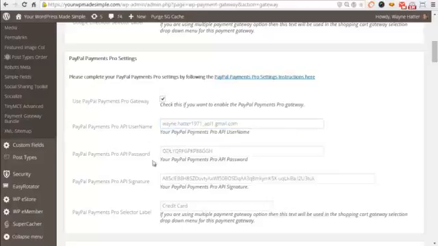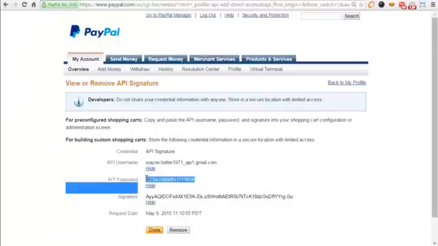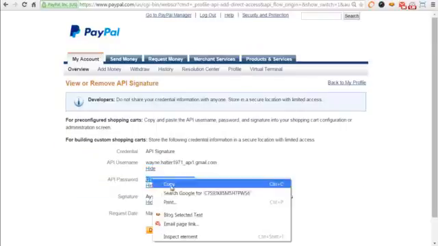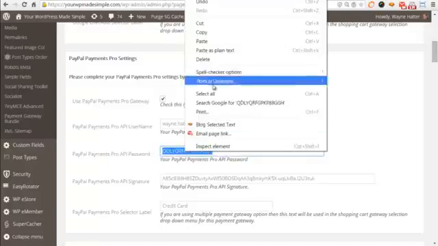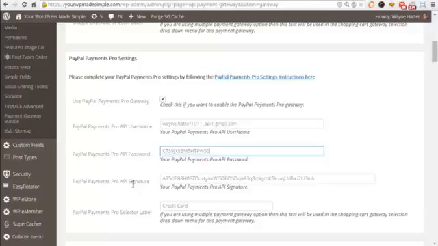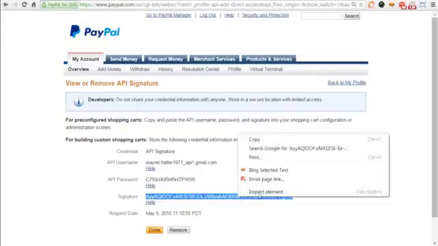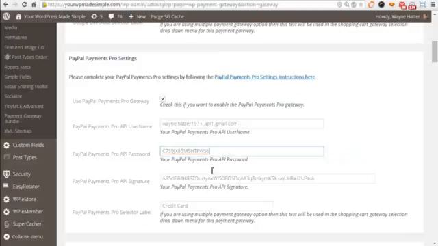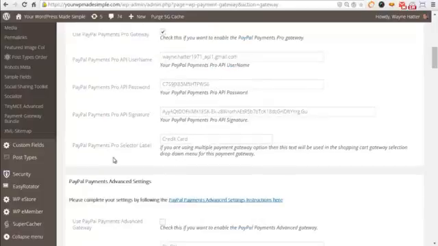Okay, good to go. And then we want to get the API password, which is right here. And then we paste that in. And then we want the API signature, which is right here. Copy that, bring it over, paste. Now, that's all you need to do there.